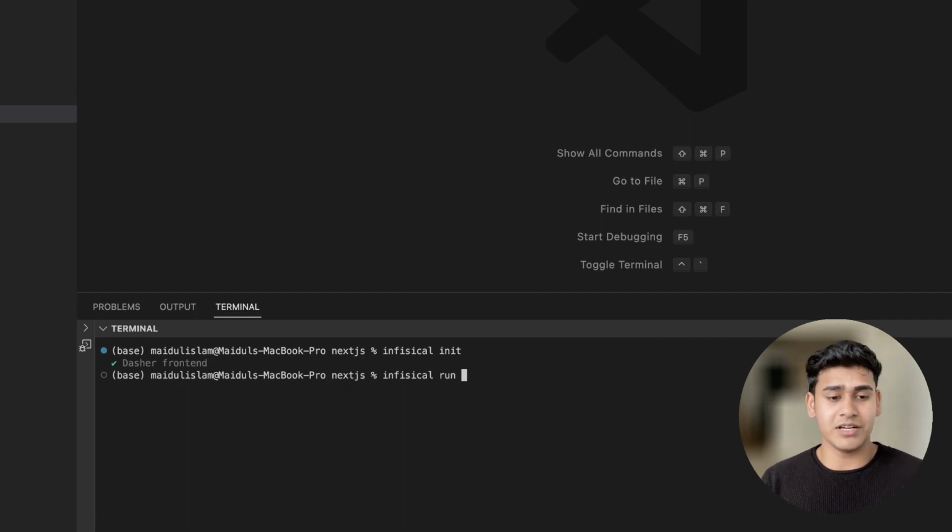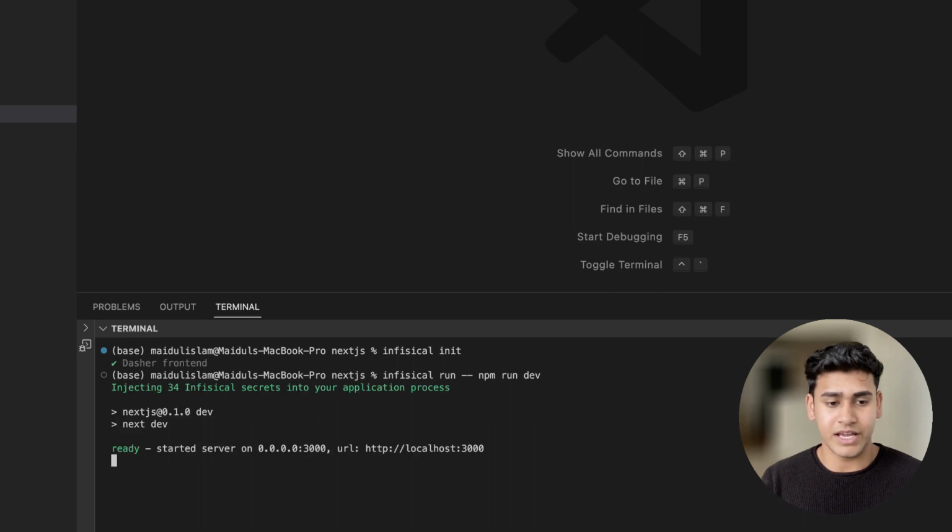And now all we have to run is infisical run --, the command we use to start the application. And since this is a Next.js application, the start command I have set is npm run dev. And we can see that Infisical has inserted 34 secrets into the application, and our application is now starting. And that's all it takes.